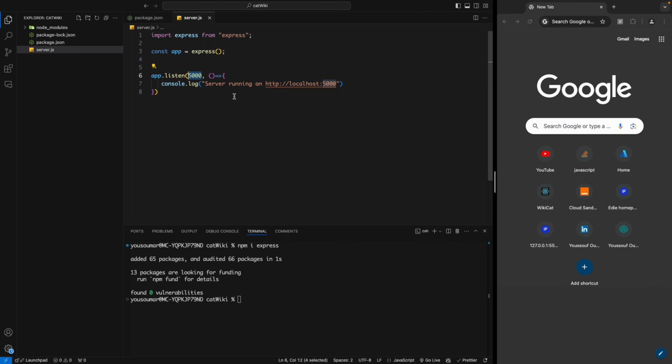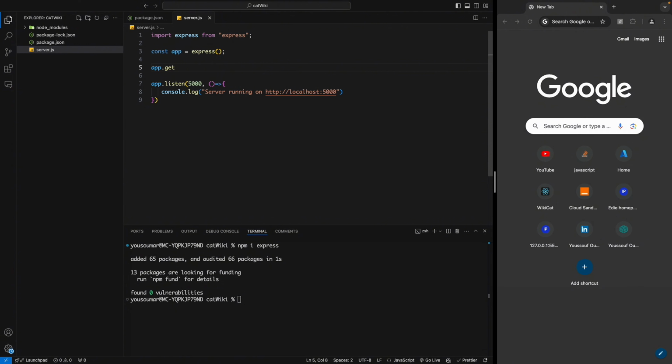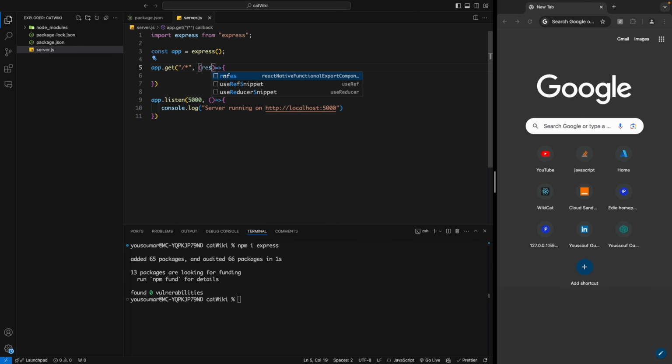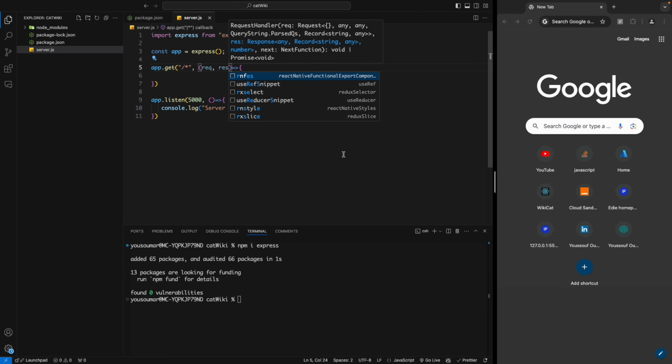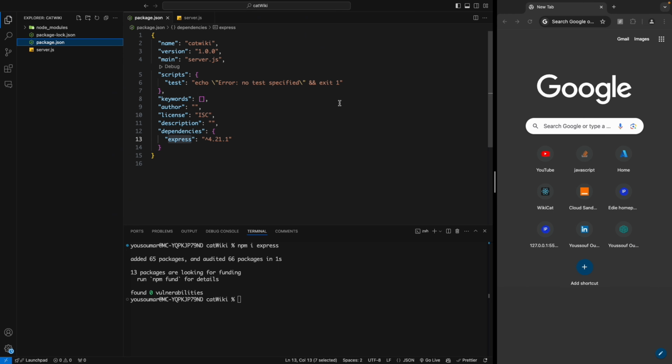But for now we can keep it like this, and we're gonna have one route here for now, and it's gonna be something that catches everything just for now, and it's going to get the request and the response, and we are going to say response.send hello world like this.